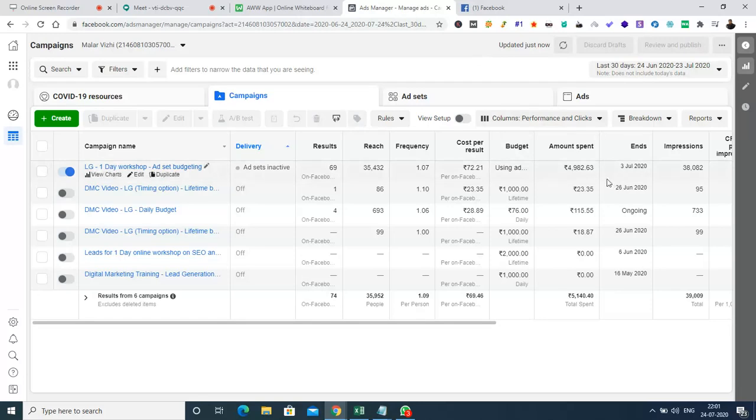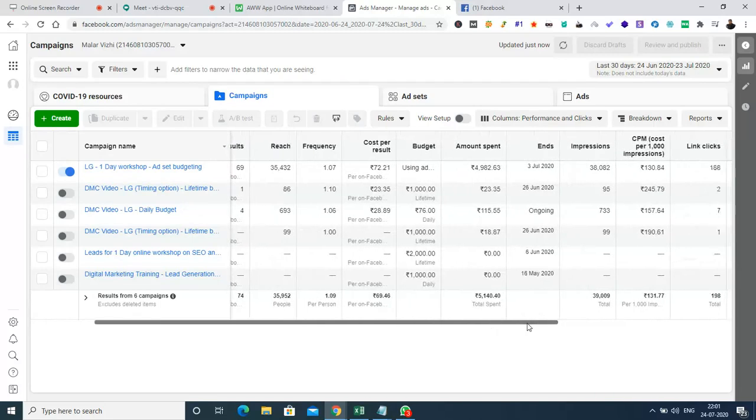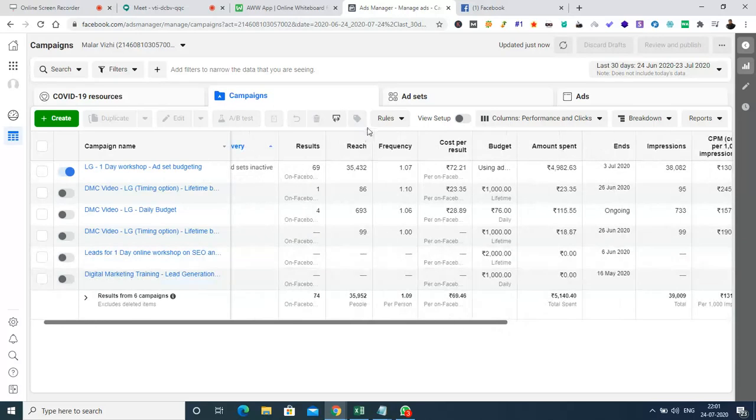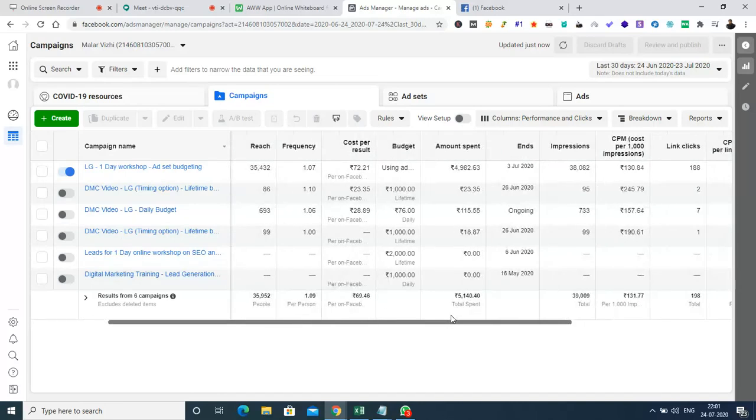Apart from this, we have the end date on which the campaign is going to end. And then we have the impressions. Suppose the reach is 35,432 people, and the impressions are 38,082. So what is the difference between impressions and reach? Impressions is the number of times the advertisement has been shown to the audience on a Facebook profile, or in any placement.